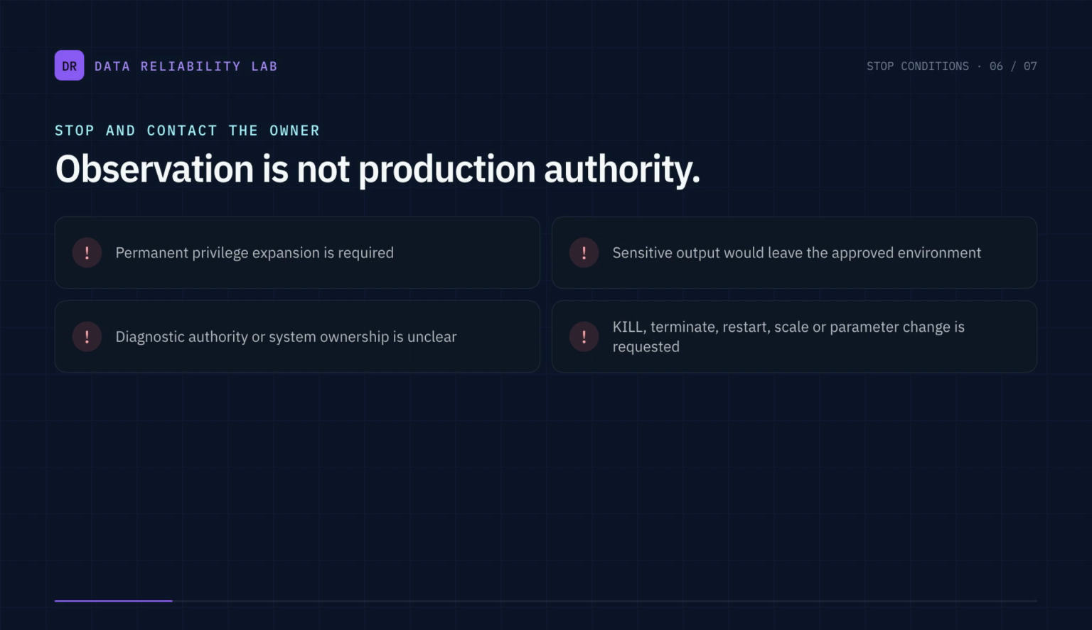Terminate a PostgreSQL backend, change max connections, restart the database, scale infrastructure, or modify the application pool without impact analysis and a rollback plan. Observation should reduce uncertainty. It should never become an unreviewed production change.